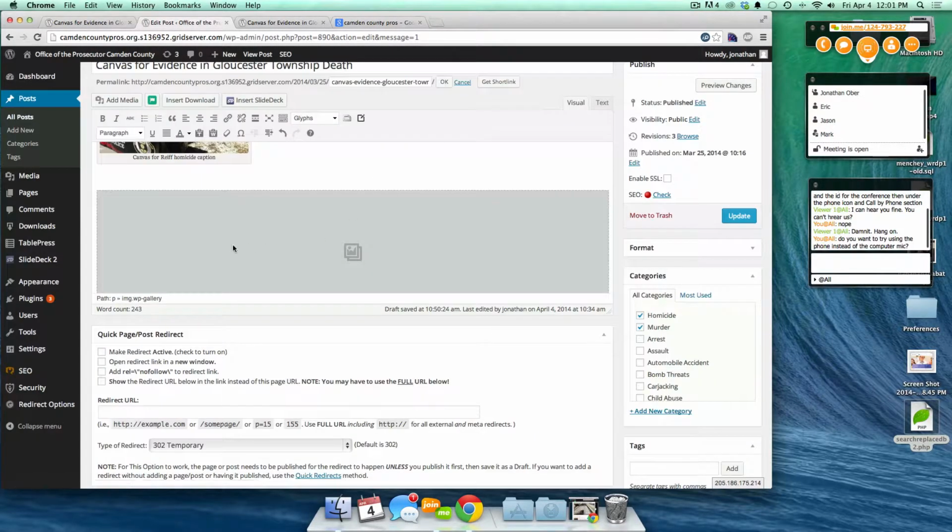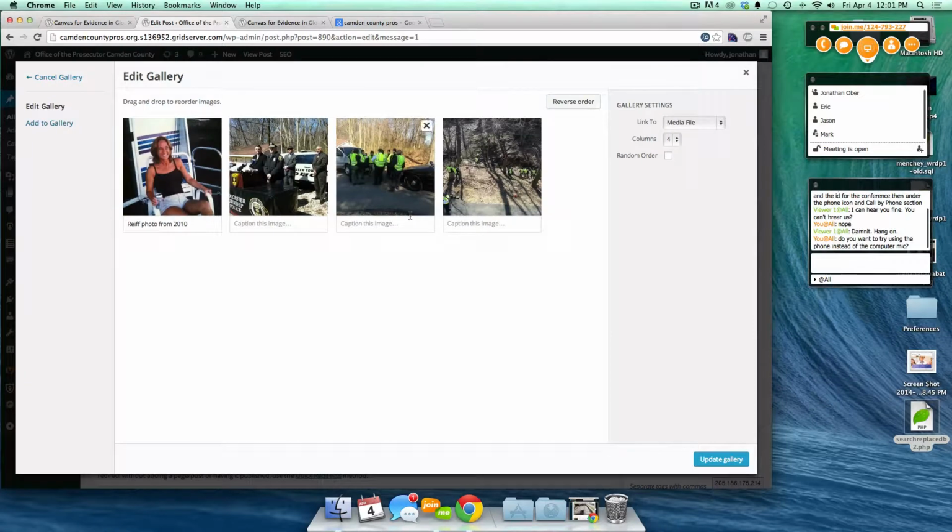I know I did that fast. I clicked on the image. There's this little camera with a photo icon. I can click that, and I can get back to that edit gallery area.